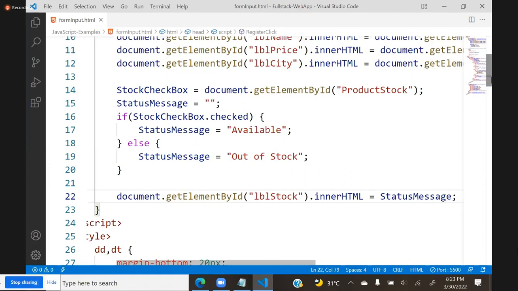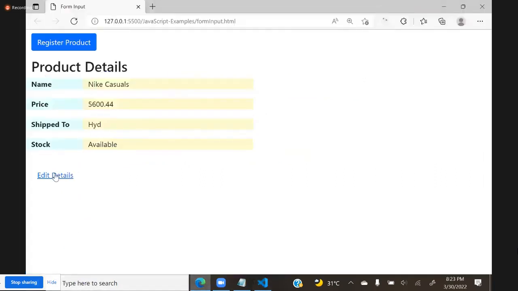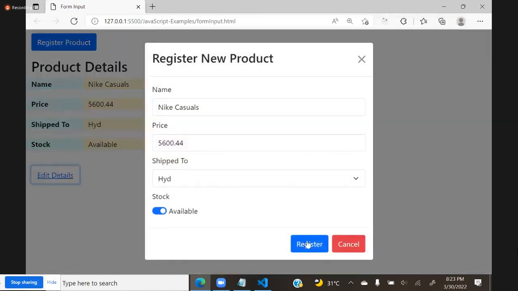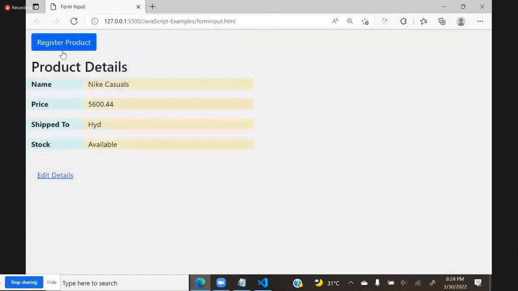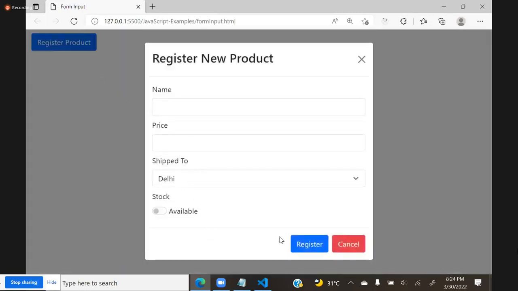For example, first point here, observe here. When I click edit details, it should display the button as update. Because when you are editing, it should be like update. When you are entering for the first time, then it should be like register, right? That means, for example, here, when I click here, it is register. After register, it should work as update. That means you can change that also.